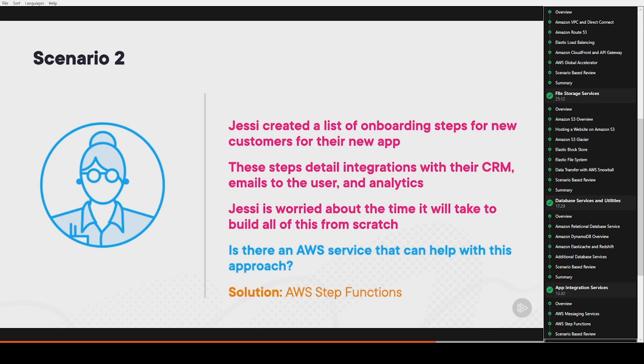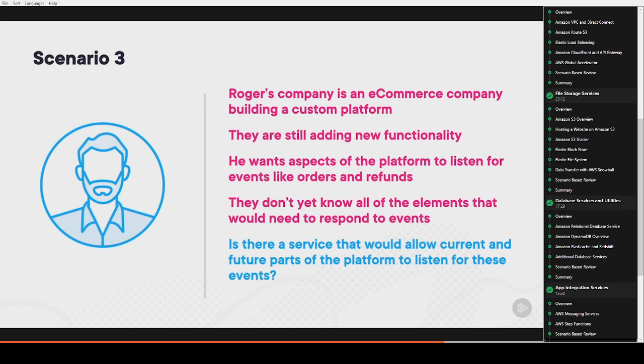Now, last, let's look at Roger. And his e-commerce company was building that custom platform, but they don't know all the different components and what messages they're going to need to listen to. So they want to get a service that would allow for both current and future parts of the platform to listen for those key events. Well, in this case, that would be Simple Notification Service, or SNS. In this way, certain parts of the platform could listen for order events, and other parts could listen for refund events.